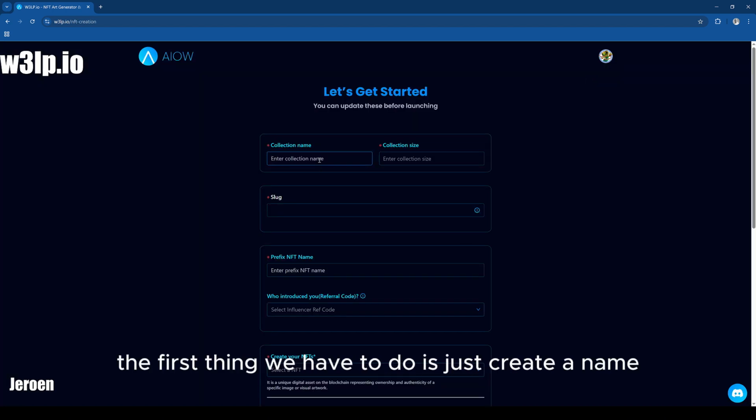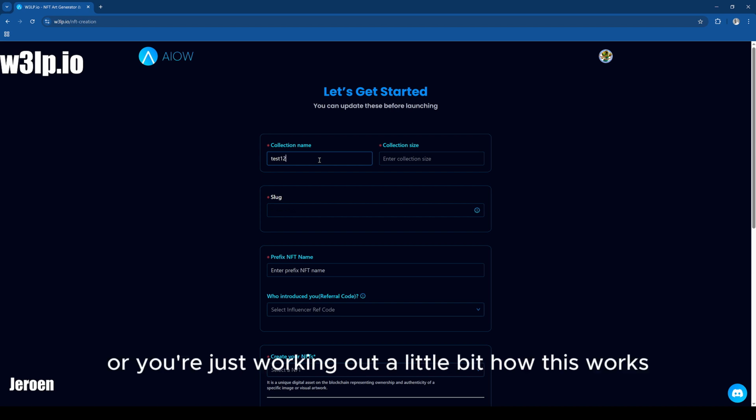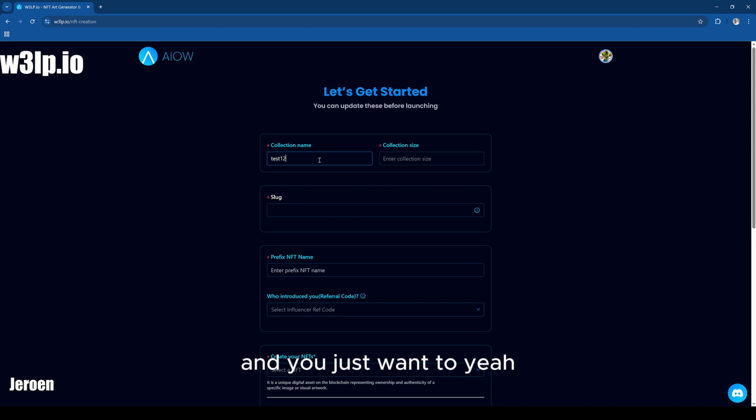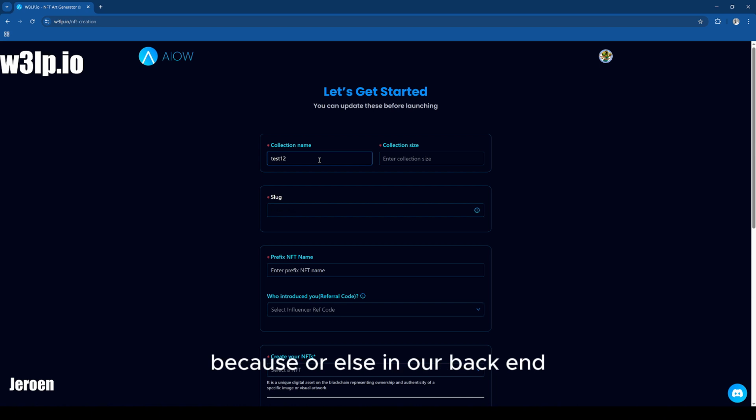The first thing we have to do is just create a name. If you're making test collections, or you're just working out how this works and you want to do a few tests, be sure that you're not using the real names, because otherwise in our backend the name will already be taken, right? Then you have to delete it again. The collection size, let's make this a collection of 25.